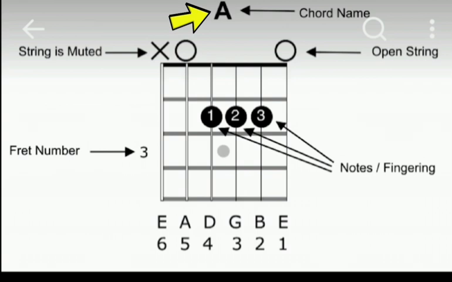So the particular key is normally indicated always at the top there. So it is a standard way of knowing the key.